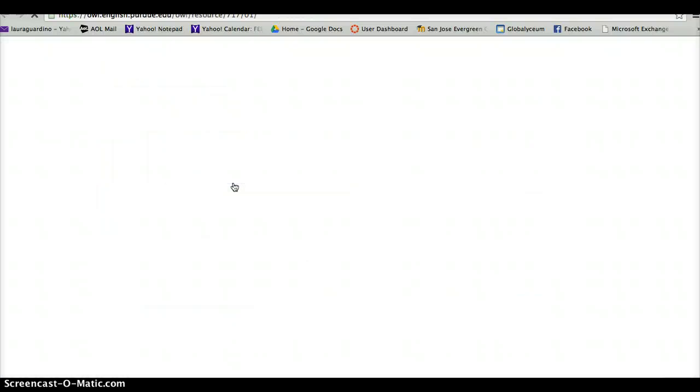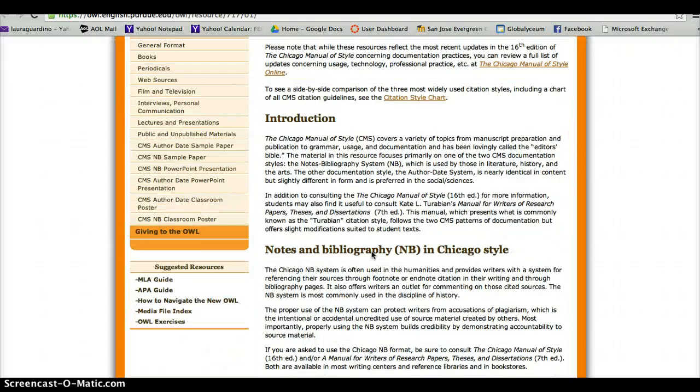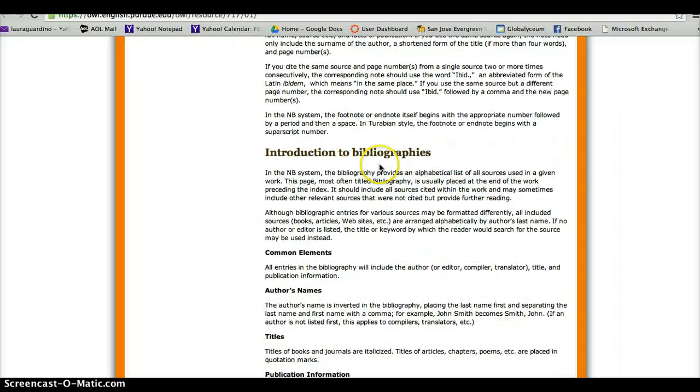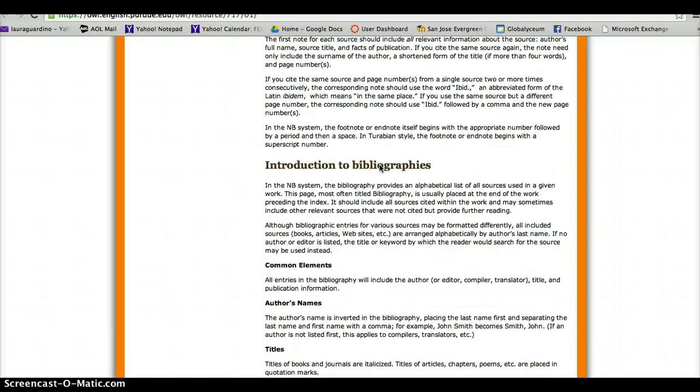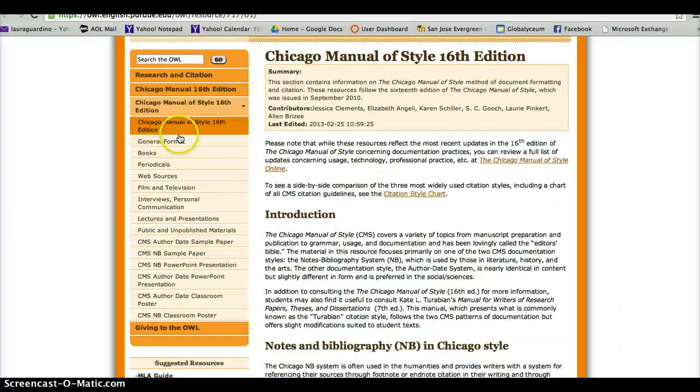And I've left a resource down here for you. OWL is one of my favorite websites to go to for citing any type of style, whatever you have to cite for whatever your class is. APA, MLA, Chicago, this is it. It gives you a brief introduction on what CMS is. It talks about the difference between notes and bibliography. Introduction to note, introduction to bibliography, and so forth. So if you've never used CMS, take the time to read this. It's really, really helpful.